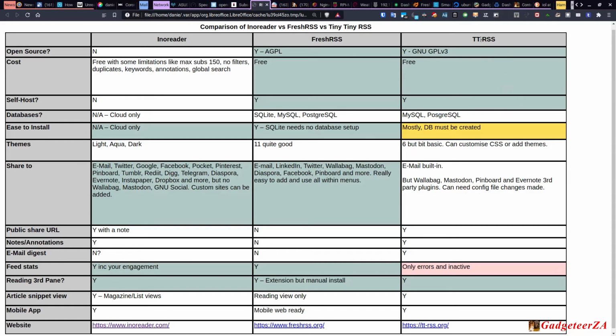The ones for TT-RSS are relatively basic though, although you can add additional themes, but you'd have to manually install them. Then the Share To, in brief, they all share to email. Inoreader has obviously got a vast amount of options to share to, but just to note there, it doesn't share to things like Wallabag, Mastodon, and GNU Social, and a few of the others in the Fediverse. That's like direct sharing, okay?